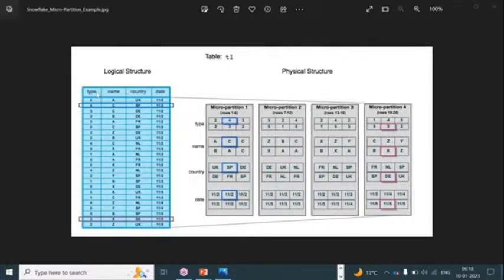So we have columns called type, name, country, date. The data is stored in a table. So this is the traditional structure of the table. Data is stored in the form of columns and then rows. We have a type column, name column, country column, and then date column. When the data is loaded into Snowflake, the data will be stored in continuous micro partitions.